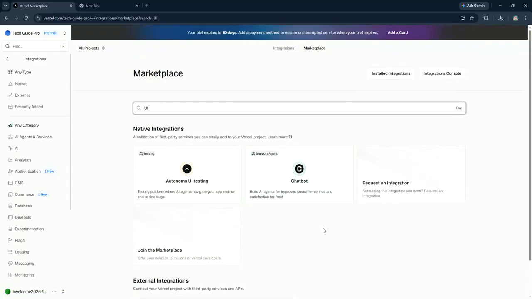Use the Vercel CLI to deploy your project and see your changes live. Open your terminal, navigate to your project directory, and type vercel deploy to publish your updates. Vercel will automatically build and deploy your project, making it live with the new Generative UI.